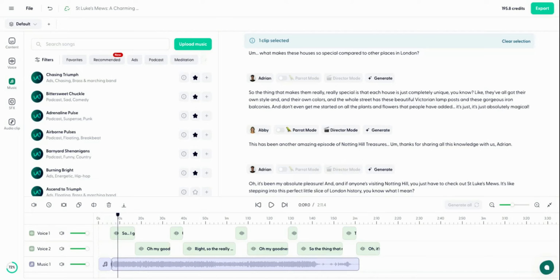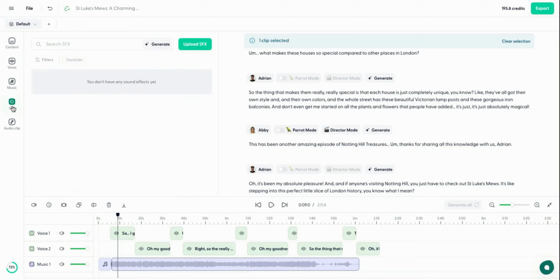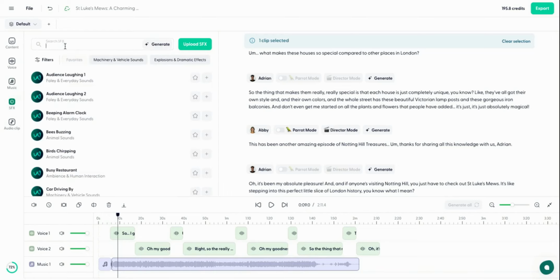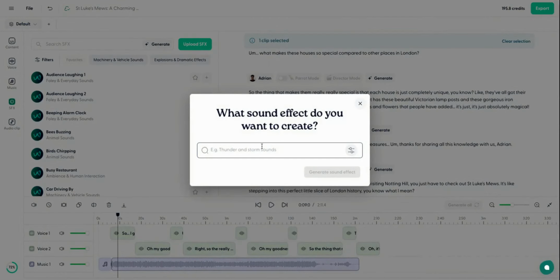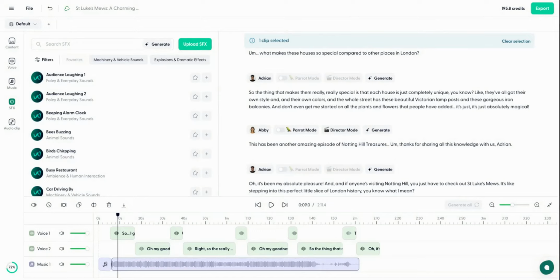All right, the music looks good. We can move on. So this is completely optional, but you can also go to sound effects and you can search for something that's relevant to your podcast. And if we don't have that available, you can always just generate your own sound effect on the spot using AI. We're going to skip this part, so we're going to wrap the production here.